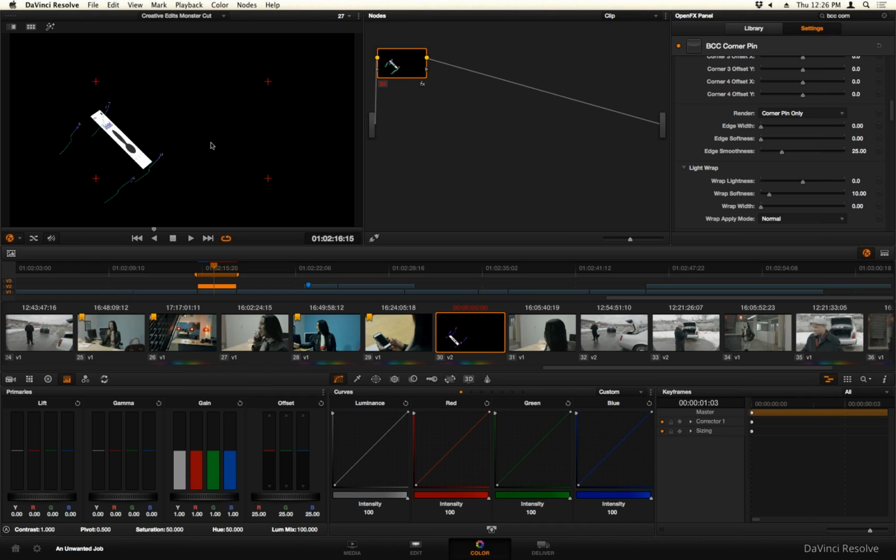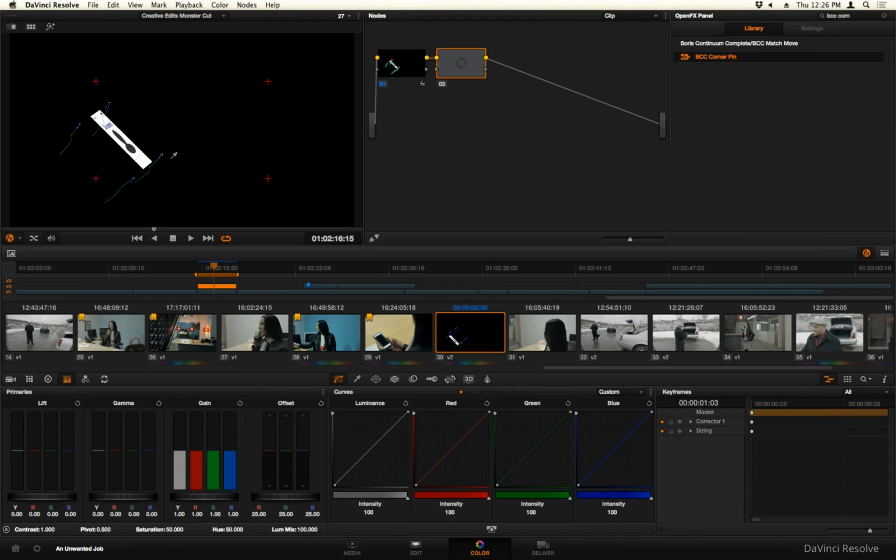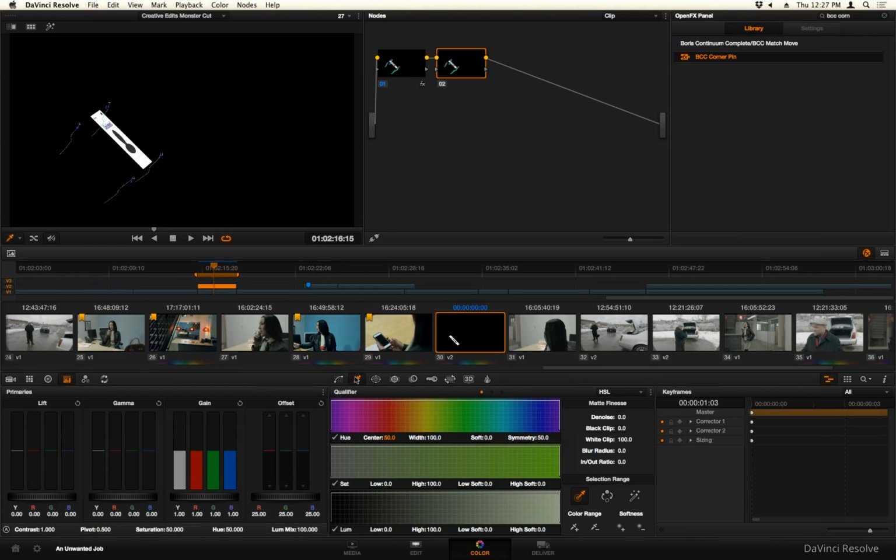So that's all well and good, but I've got all of this black here. Now, an idiosyncrasy of the way Boris Effects and DaVinci Resolve work together is that this effect does not also corner pin the alpha channel. So because of that, I need to build my own transparency channel. Fortunately, in Resolve, I have a pretty easy way of doing that. I'll create a second node, and I'll go into my qualifier palette.